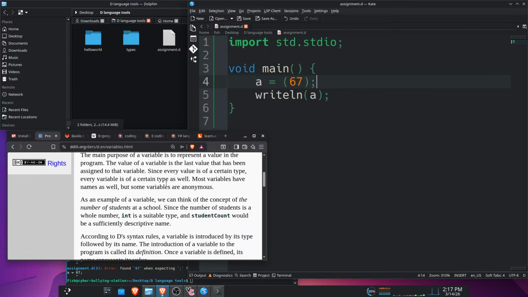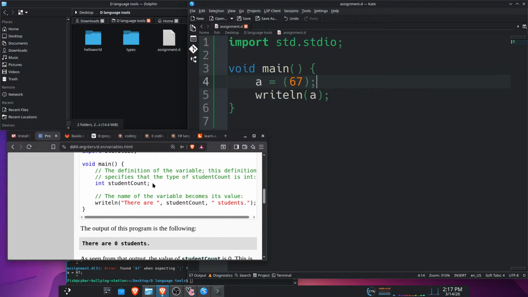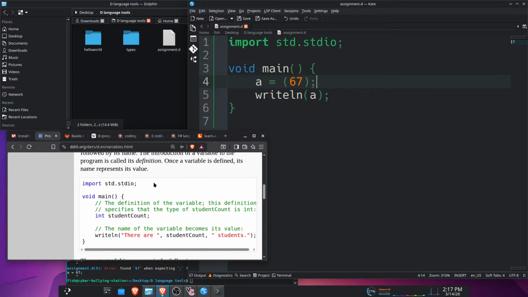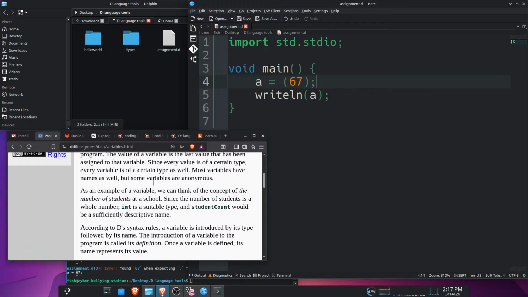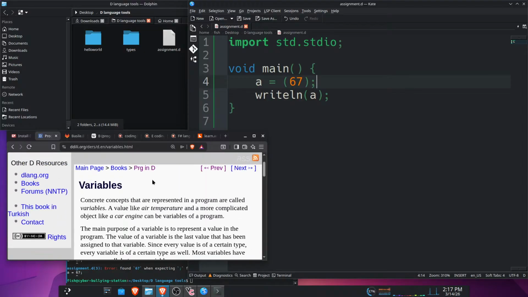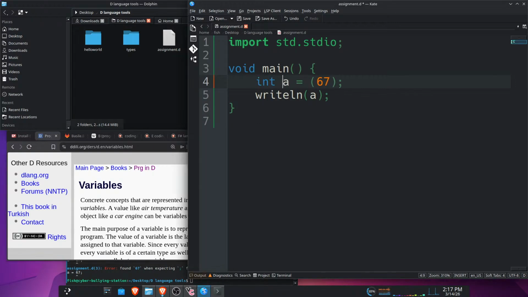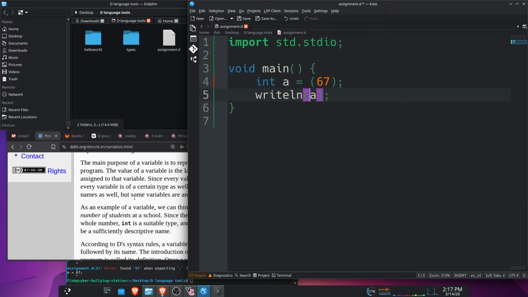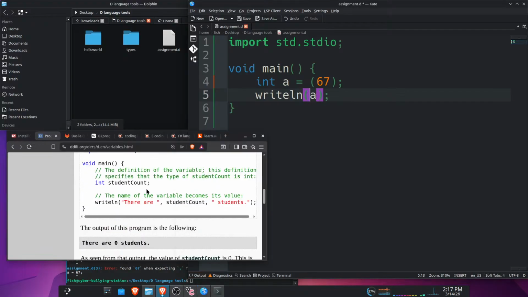Variables. Concrete concepts, blah, blah, blah. How do I put them in there? Oh. Okay, so you... Oh. Wait, my brain is shutting off. Yeah, I just figured that out. Int A equals 6-7. And then you would do writeln. There are student count, so you could put that, and then you can put it between stuff too. Cool.